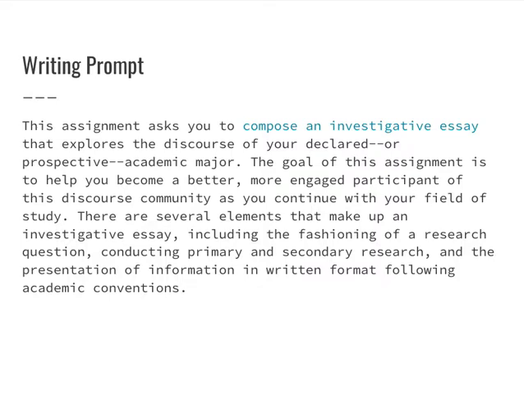This assignment asks students to compose an investigative essay that explores the discourse of their declared or prospective academic major. The goal of this assignment is to help students become better, more engaged participants of this discourse community as they continue within their field of study. At this point, it's totally okay if students haven't identified their major yet. The assignment is the perfect opportunity to learn more about one that they might be interested in pursuing.